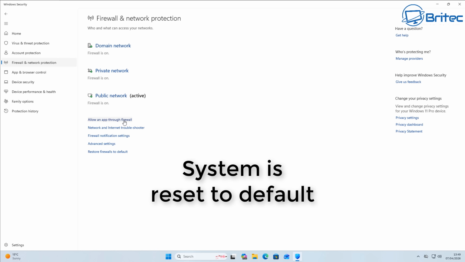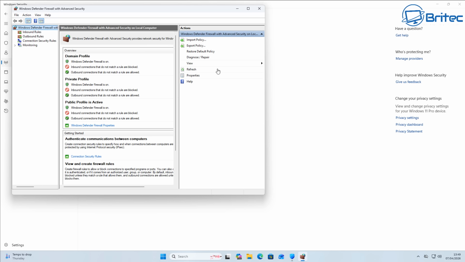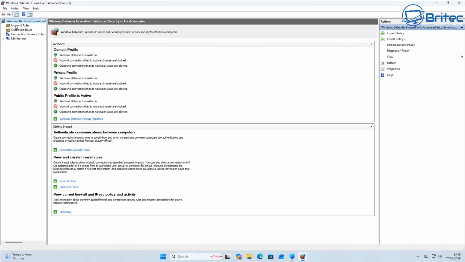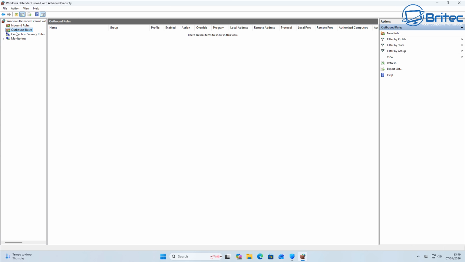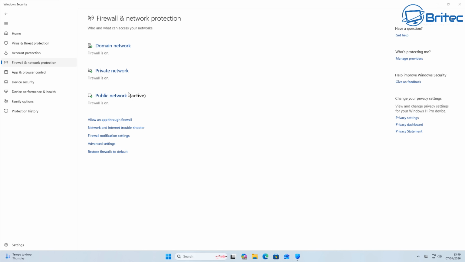I've turned off all of these settings, all of the allow apps through the firewall, and all your advanced settings. These are all reset back to default. I'll just quickly show you so you can see. There we go. All of these have been put back to default settings.